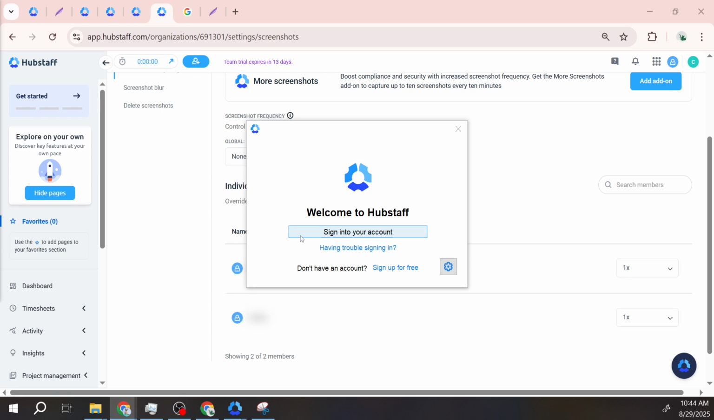And that's it. You are now logged out of the Hubstaff app. This straightforward process is crucial for maintaining security and ensuring that your work data remains protected. I hope this guide was clear and that you now feel confident about logging out of the Hubstaff app whenever you need to.